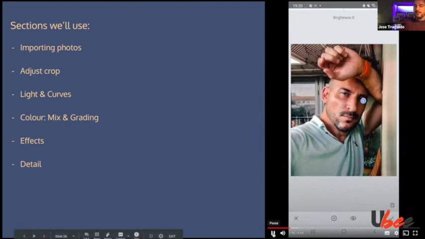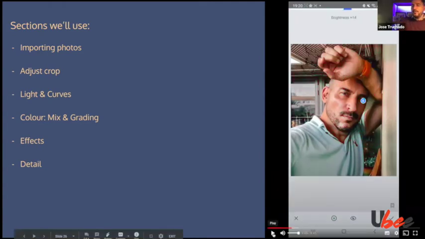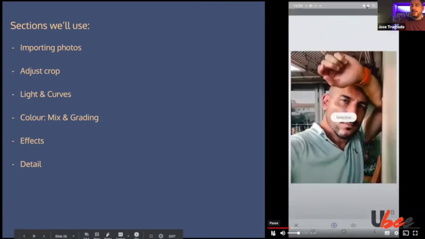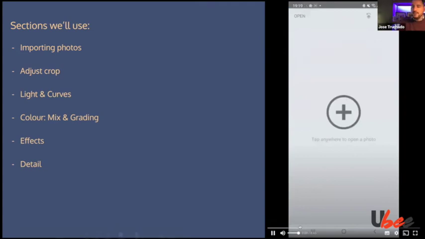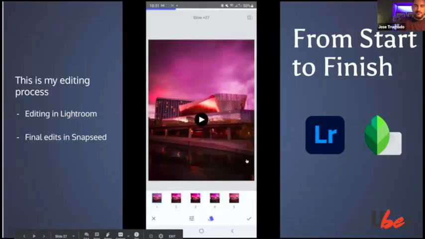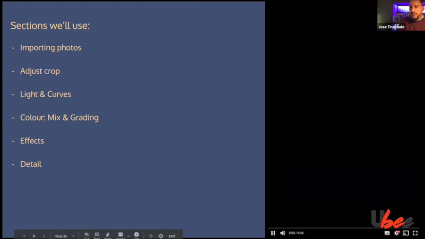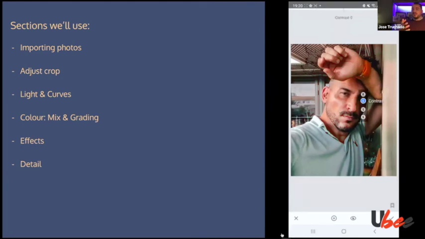So here I'm retouching the brightness, and you see when you put two fingers on the screen and pinch, you're able to increase or decrease the size of the area of influence. Sorry, I'm not able to control the video as well as I hoped. Whatever you see here that is red is where the adjustments will happen.